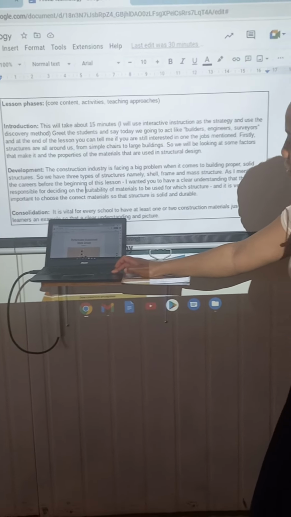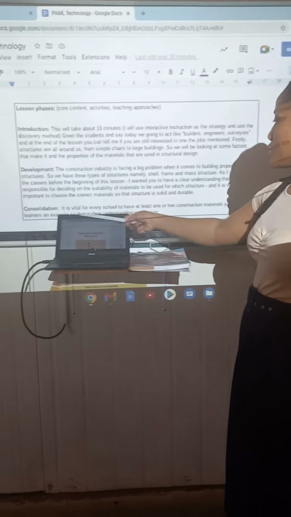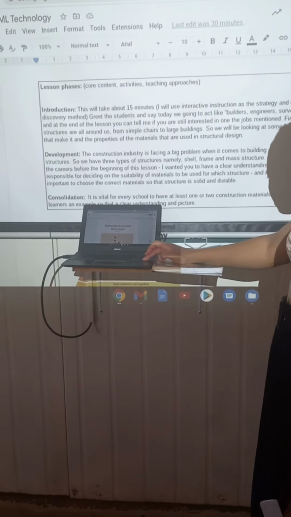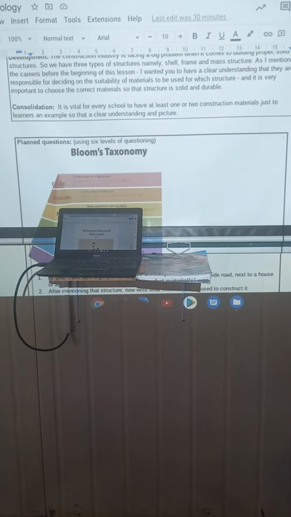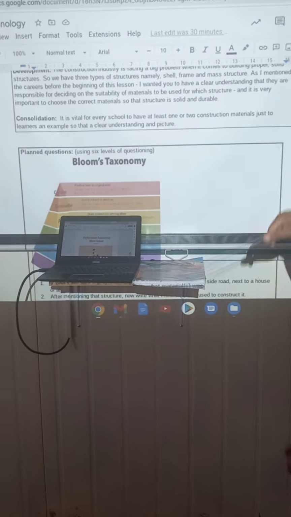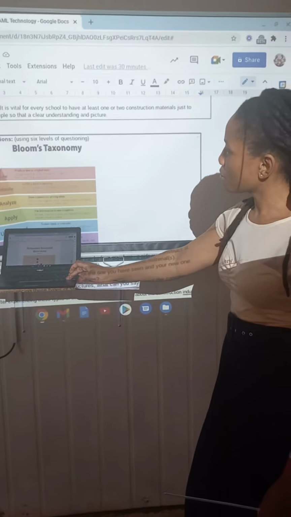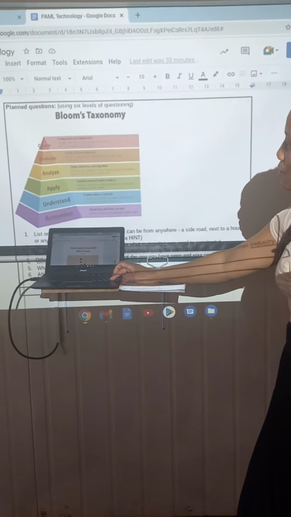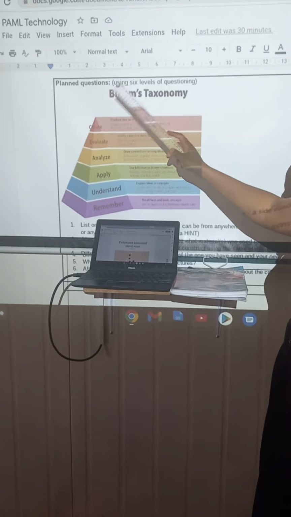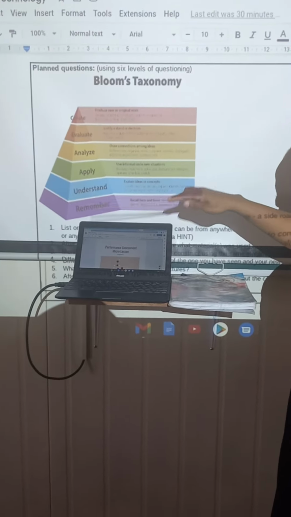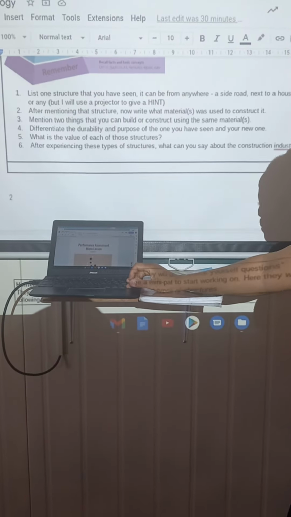At the end of the lesson, our consolidation says it is vital for every school to have at least 1 or 2 construction materials, just for learners to have an example. Here where I am, we do have a steel structure which is used for matric areas. When I'm planning the questions, I have to plan them according to Bloom's. Bloom recommends that learners first remember, then understand, apply, analyze, evaluate, and create. So my questions are exactly like that.